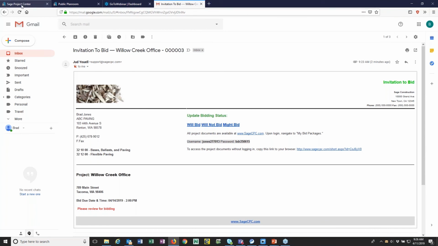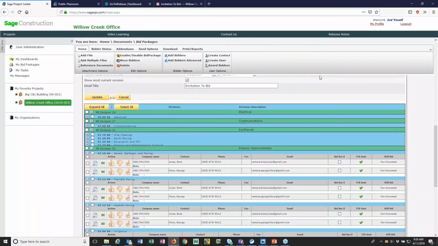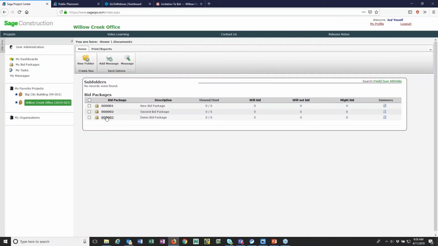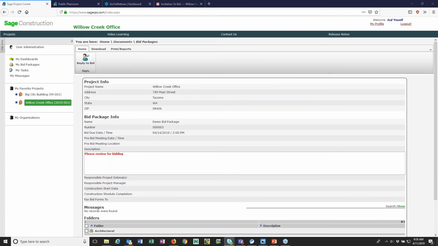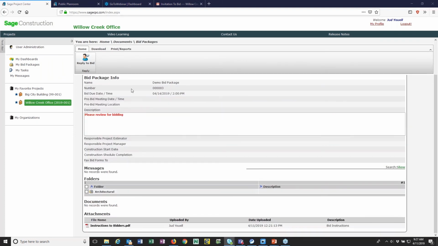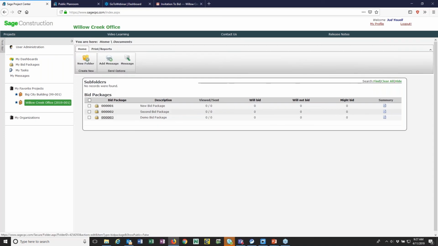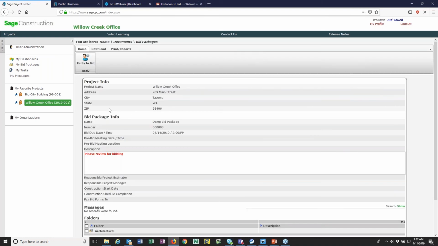And so now let me go back here to the Sage Project Center, and I want to come back out just to refresh it. You would probably not do what I need to do. Hang on here, I need to reply to this guy. So now here's the bid packages. Let's go back to bid packages. Number 3. All right. This is where I get goofed up again. Let's close Brad.